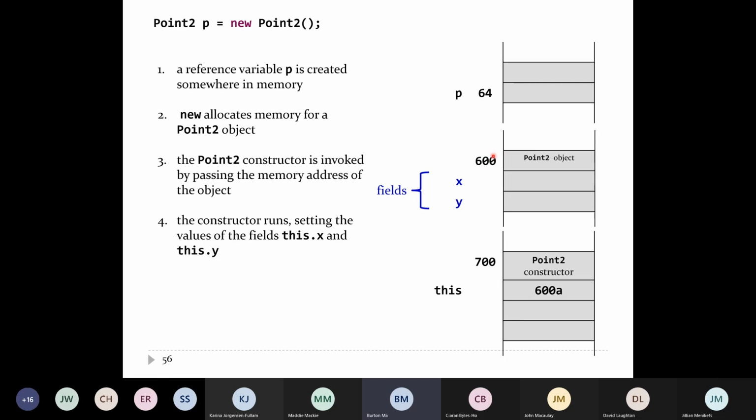So we come up to here. This dot x means that x there. Equals 0 means that gets set to 0. This dot y equals y means this. So address 600 dot y means that field there. That value there gets set to 0.